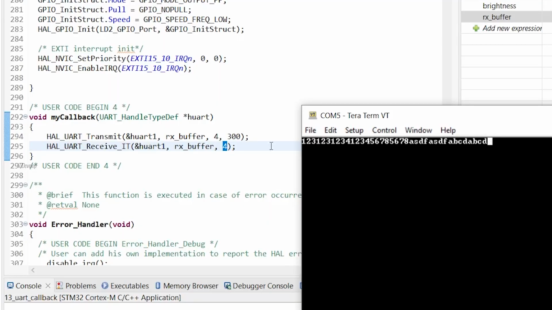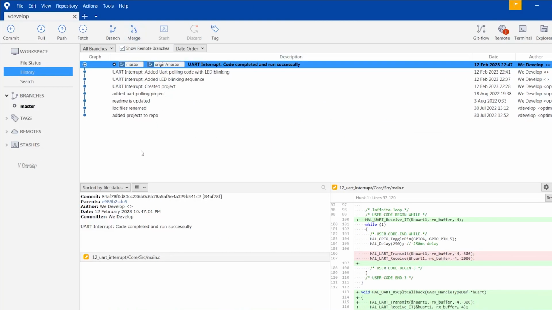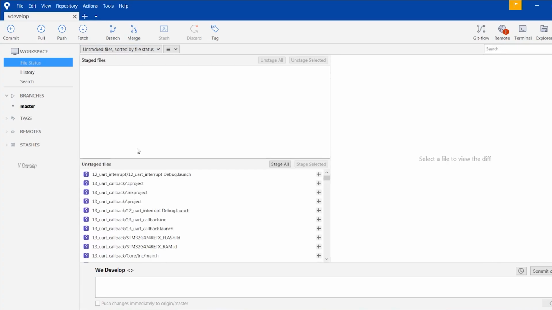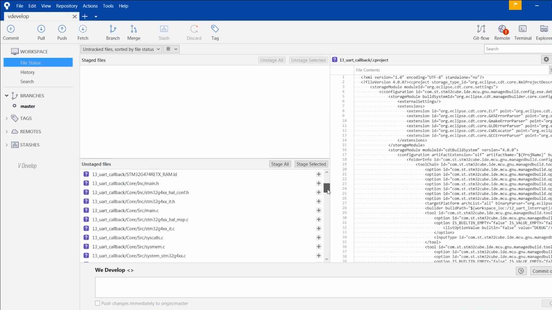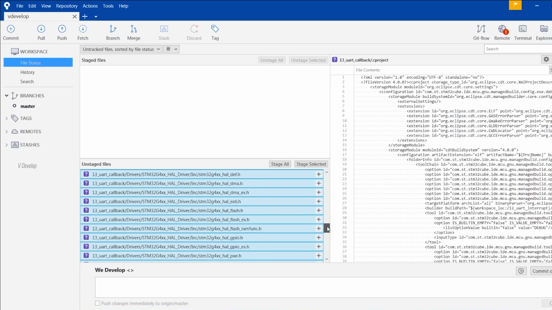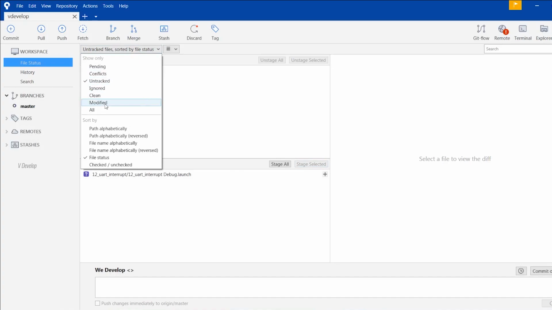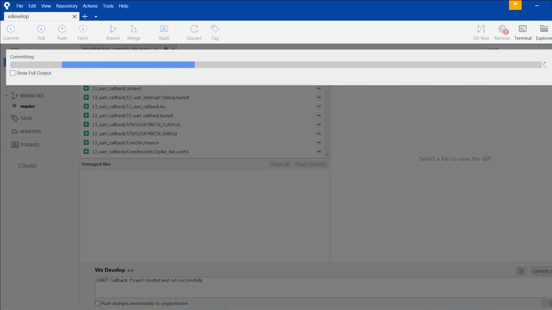Now one last task. Let's upload this project into Git. Launch SourceTree. We will not see any uncommitted changes here because we have newly created a project. To see the files, go to File Status, select Untracked, and select all files related to your callback project. Hold the Shift button to select them all. I'm leaving the first file because that is related to the interrupt project. Now click on Stage Selected. To see the files again, select the Modified option here. Now we can commit these files. Put some text, click on the commit button, and finally push the changes to the remote.